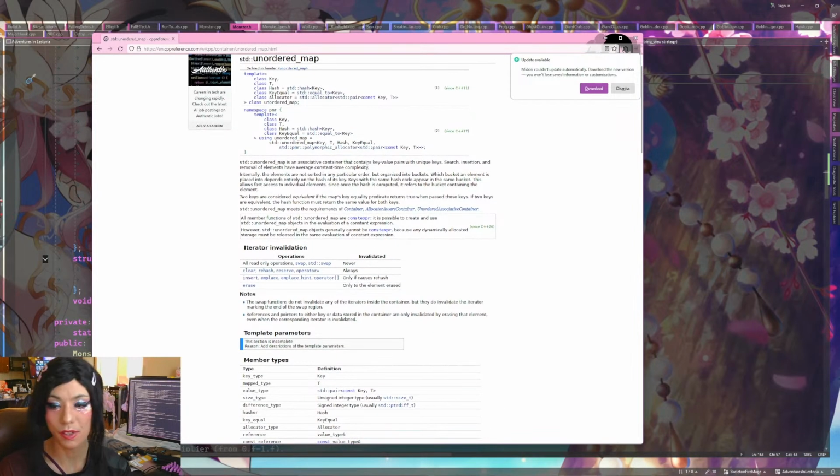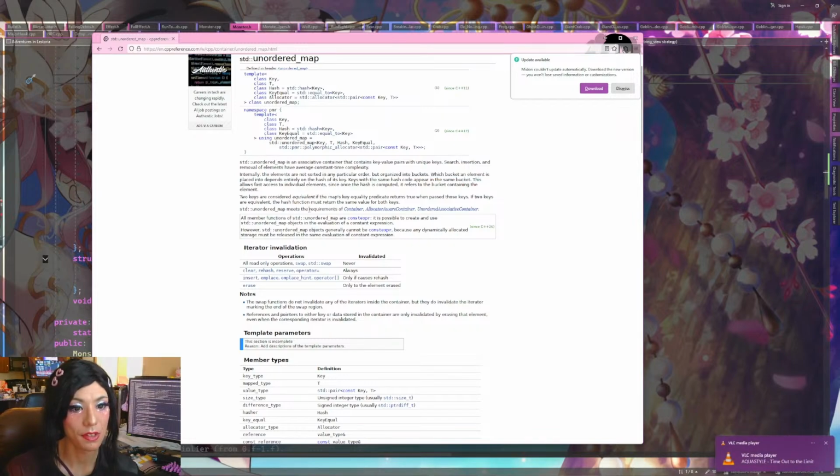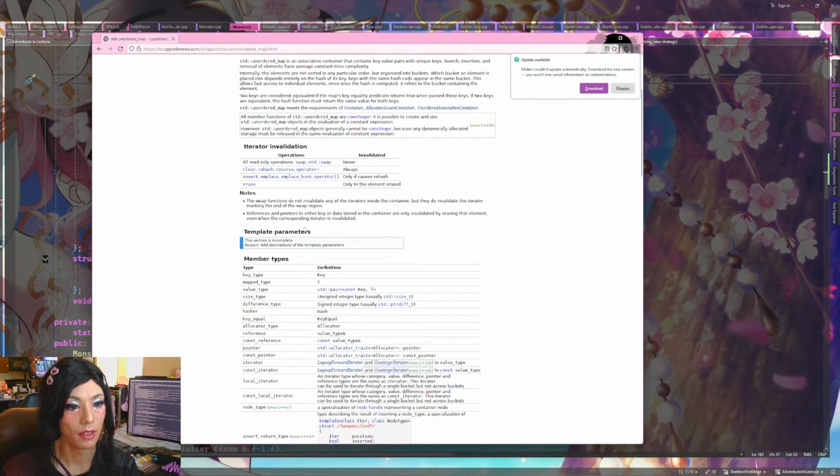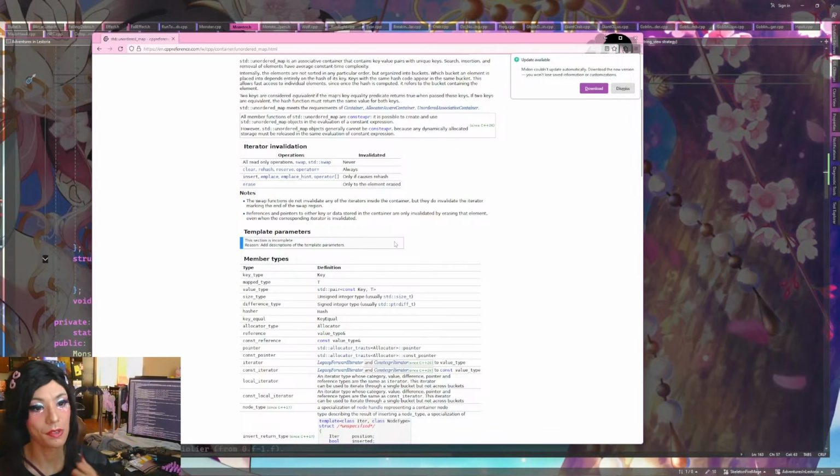So it's an associative container that contains key value pairs with unique keys. Internally, elements are not sorted in any particular order, but organized into buckets. Which bucket an element is placed into depends entirely on the hash of its keys. Two keys are considered equivalent if the map's key equality predicate returns true. The swap functions do not invalidate any of the iterators, which is a good sign that the pointers don't get touched. But they do invalidate the iterator marking the end of the swap region.